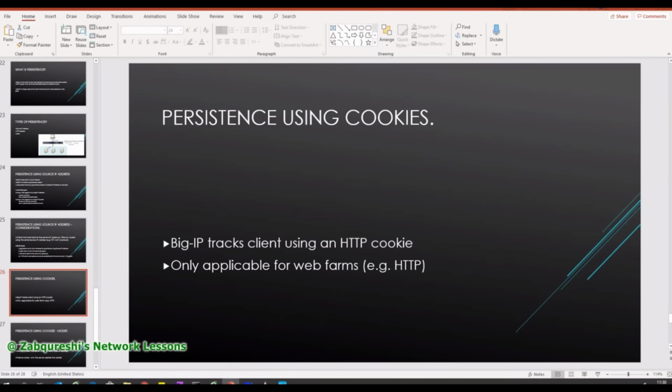The next one is persistence using cookies. Big IP tracks the client using an HTTP cookie, which is only applicable for web farms. I told you before also, this is only applicable for HTTP web applications. Okay, so let's see this in depth.